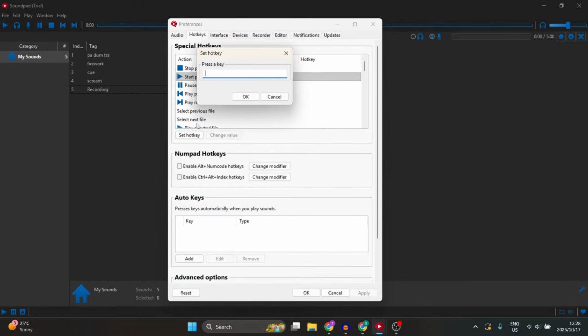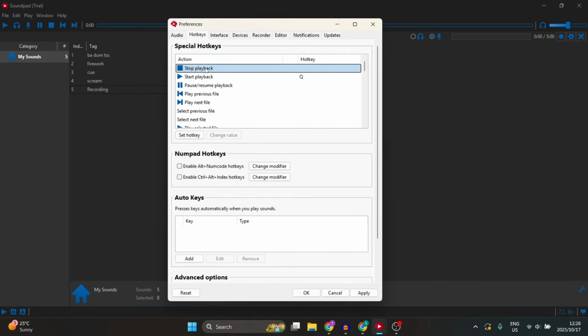So here we go. I'm going to press Q, for example, and here I'm going to set this one as W. And now you can see in game, if you're using those keys, if they're not assigned to something else in the game, that is what will happen. It'll actually play the sound.